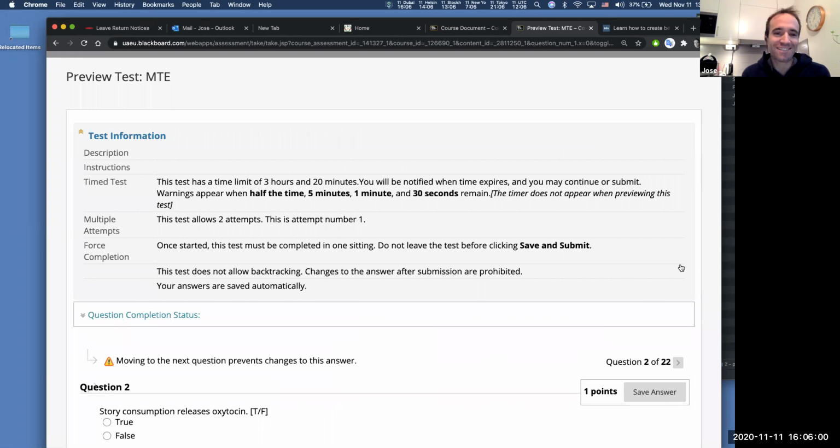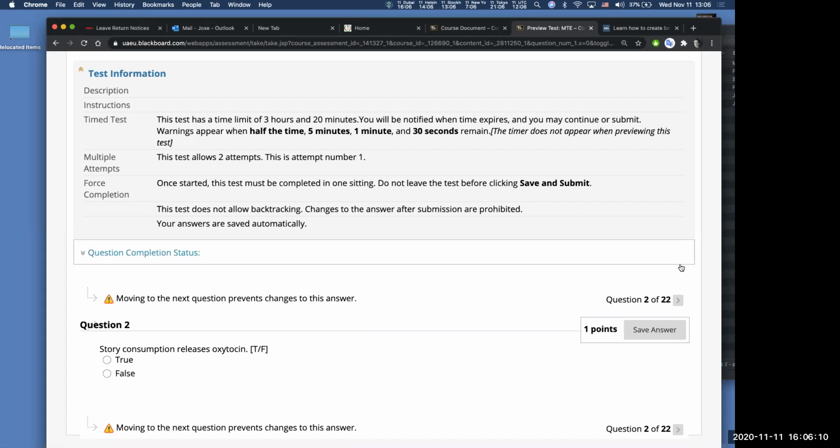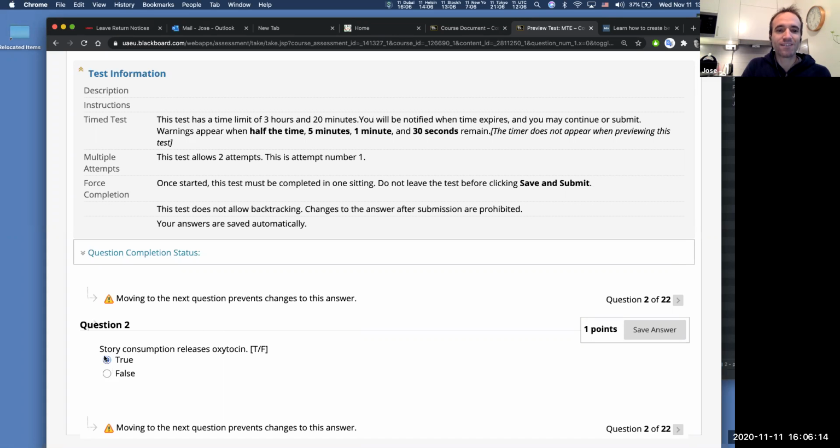Next one. Yes, Peshala. Story consumption releases oxytocin. True or false? True. Completely true. This is page number 10 in the book. Yes, story consumption. That's why people are addicted to storytelling.